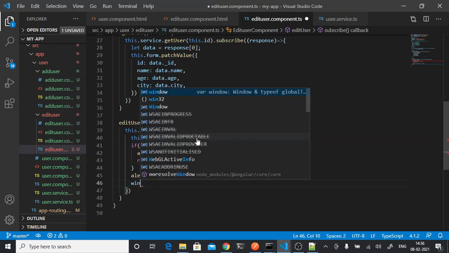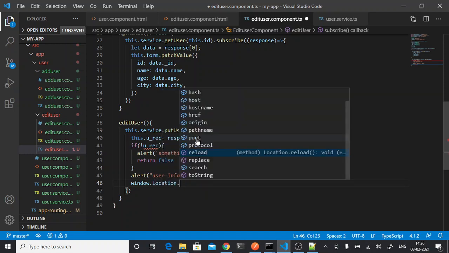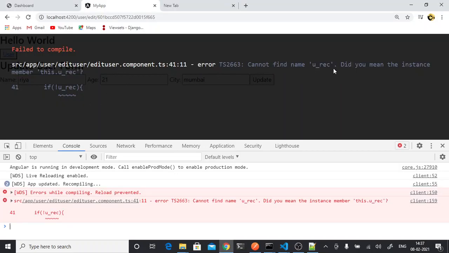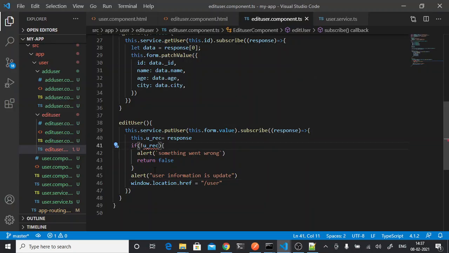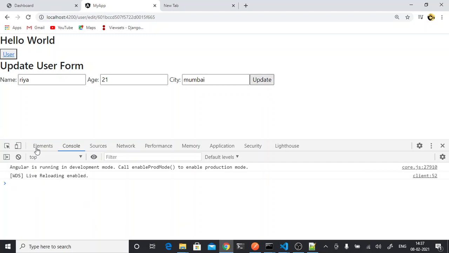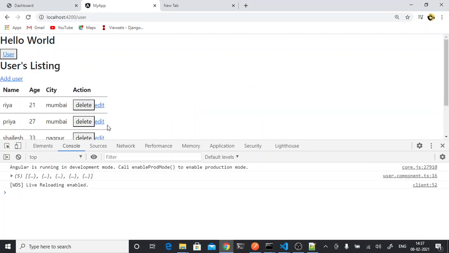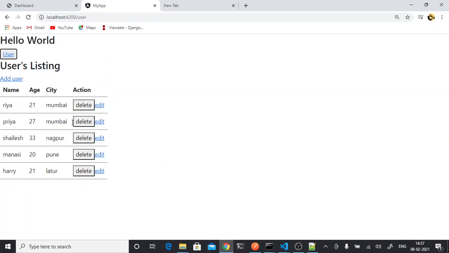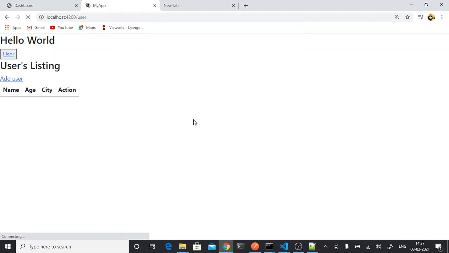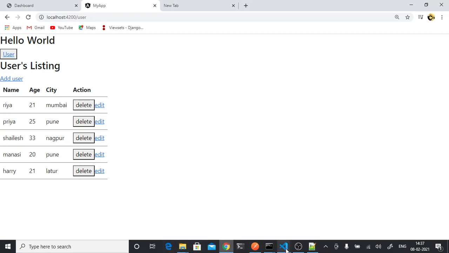And redirect with window.location.href. So on the user page, I want to redirect it. So now via update, and see my record is being updated. You can try to edit other records and make age 25, city Pune. User information is updated. Okay, and see. So this is how you can write your edit API.